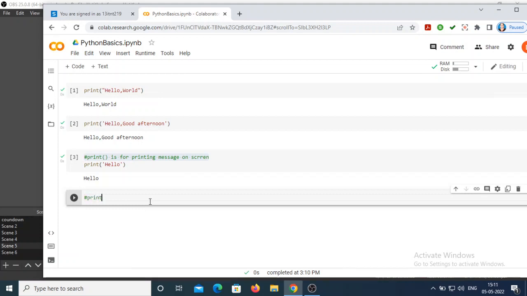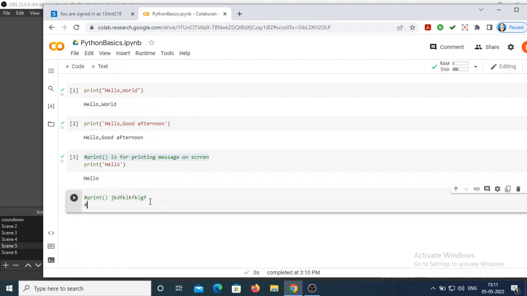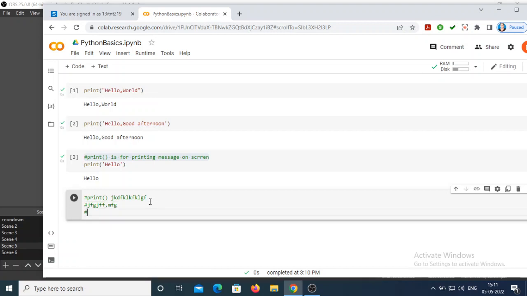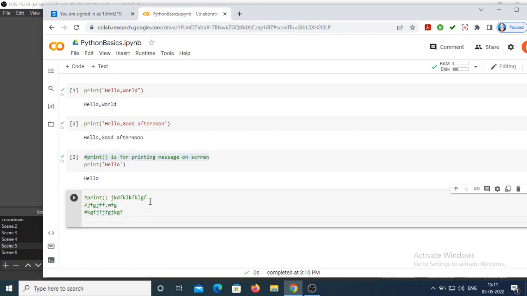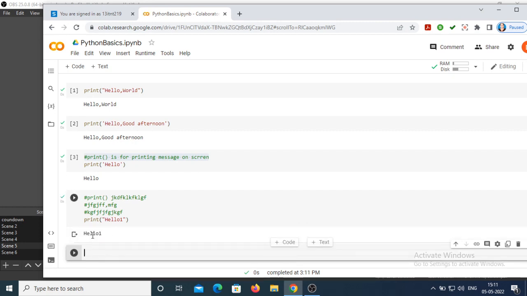So suppose here let me write another piece of information, and again another one. So these three lines I want to comment. I have used the hash symbol at the beginning of each line. This is treated as a multi-line comment, and here suppose I want to print a message, and let me run that. You can see it shows me the hello one as the output, and the compiler has ignored the other lines.